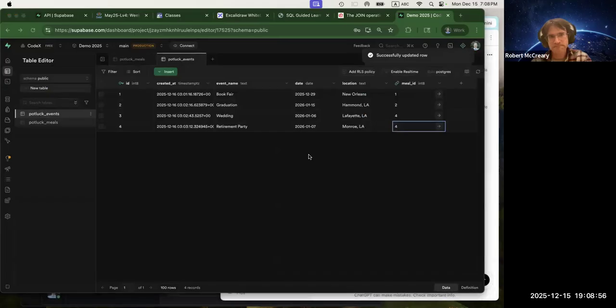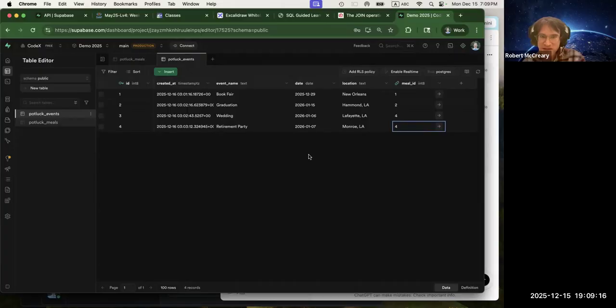Is this right? Tell me what's wrong with this picture. Classy wedding, right? The wedding gets a hot dog. Well, there's 100 people. It serves 100 people. A potluck wedding. Okay. So not quite. Meal ID doesn't go on the event necessarily, but you're thinking something similar.